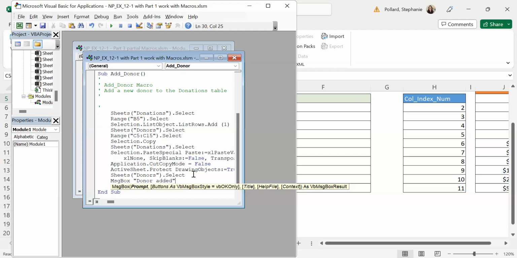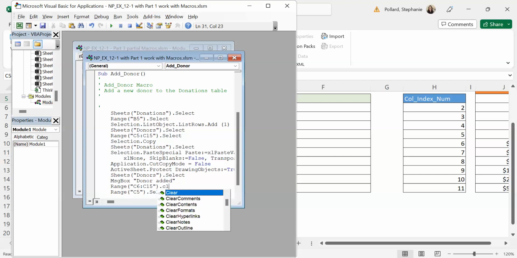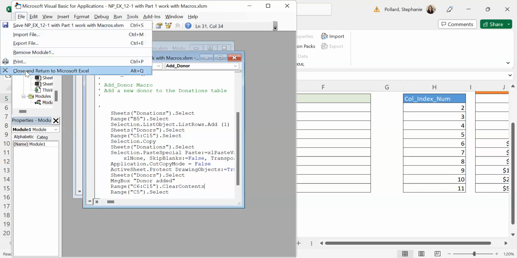Then I'm going to add in another line, and I'm going to reference the range from C6 to C15. And I wanted to clear the contents. So I start typing clear, and I don't want comments, I want clear contents, meaning that after that data goes in and copies into my table, the original data clears back out so that I can enter another donor, for instance. And once I'm done with this, I'm going to go to File, and then I'm going to hit Close and return to Microsoft Excel.